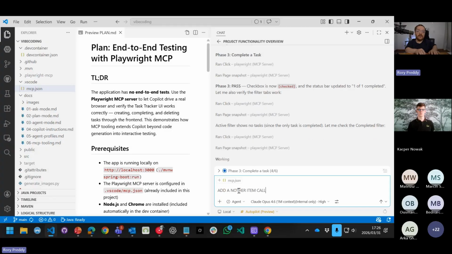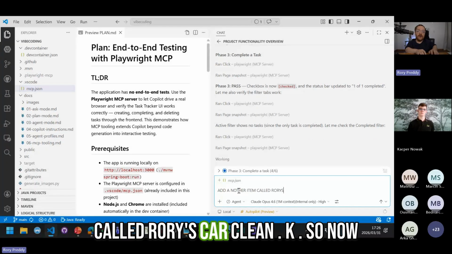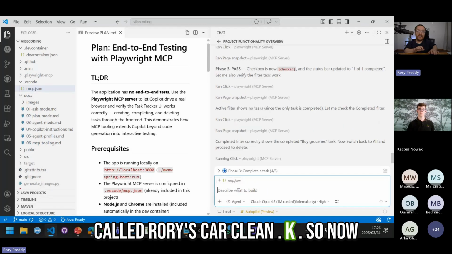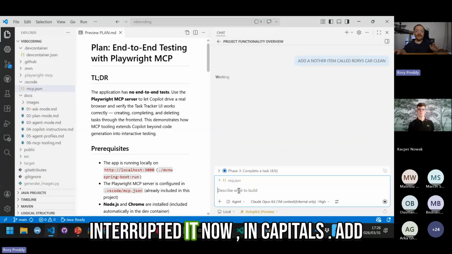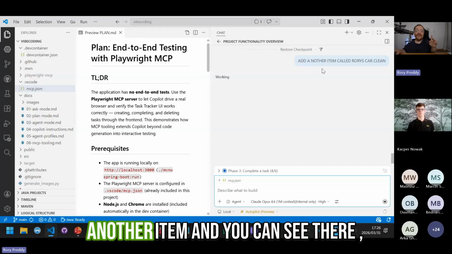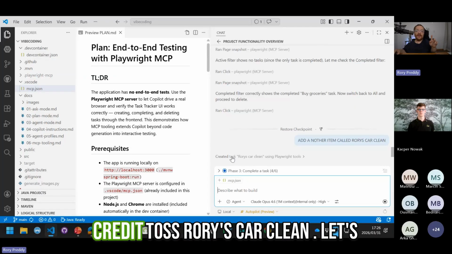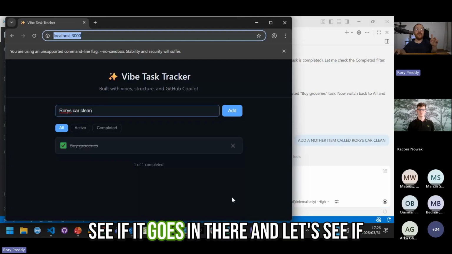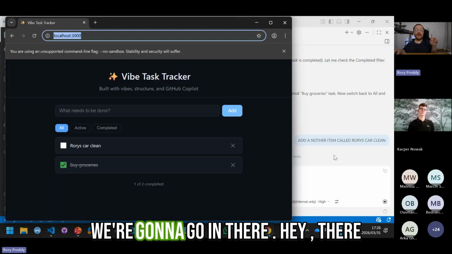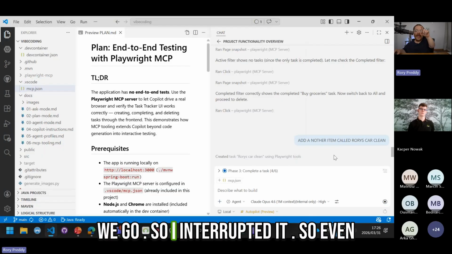Now I can actually go, checkboxes now checked, add, and then I can interrupt it, add another item called Rory's car clean. Okay, so now it's going to do that, and I've interrupted it now in capitals. Add another item, and you can see there, it's added a restore a checkpoint and create a task, Rory's car clean. Hey, there we go. So I interrupted it.